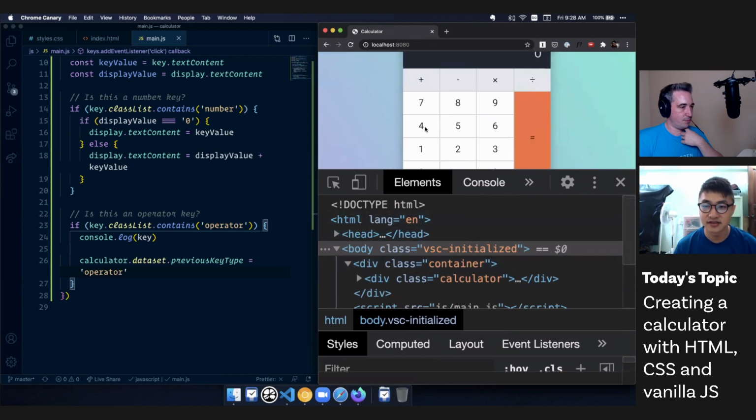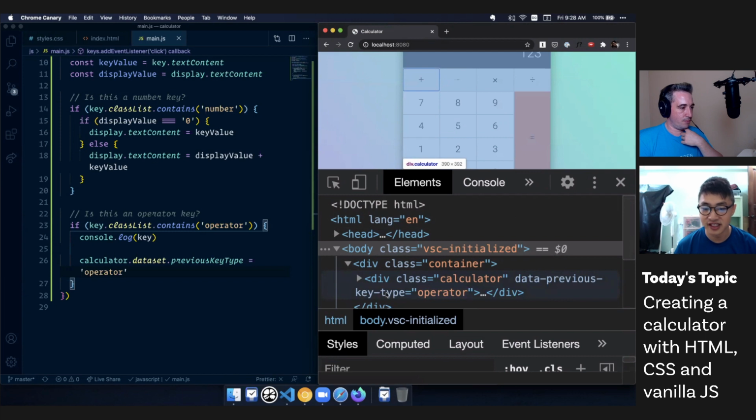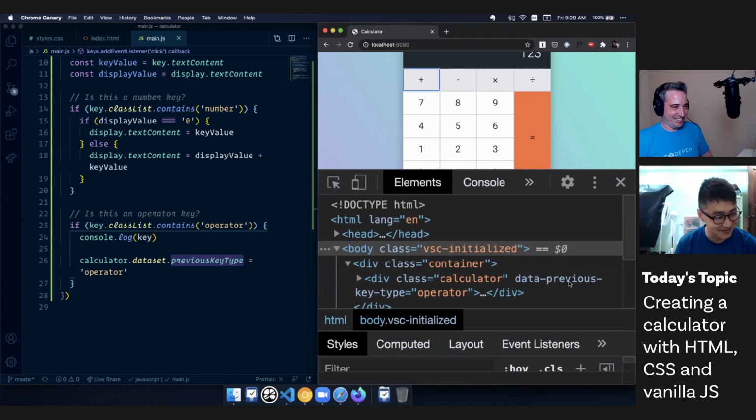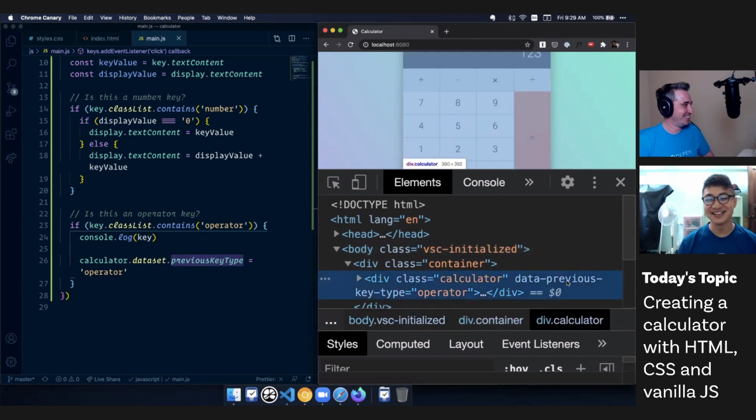Now, if I press 1, 2, 3, nothing shows up on the calculator. But if I press an operator like plus, you can see data-previous-key-type. That's what data means: it's a custom attribute being added by dataset. And previous key type is exactly what we wrote here, but it's being converted into dash case. What's this dash case called? I can't remember. Kebab case. Kebab case, yeah. There's Pascal case, kebab case, camel case, and snake case. All right, so this is kebab case.